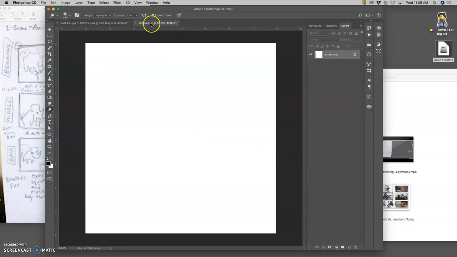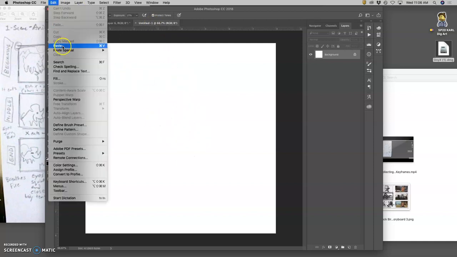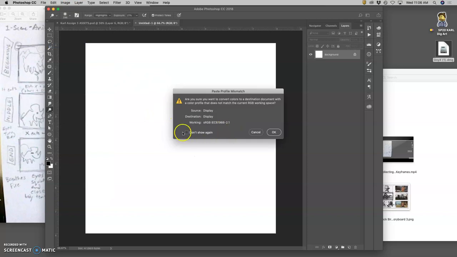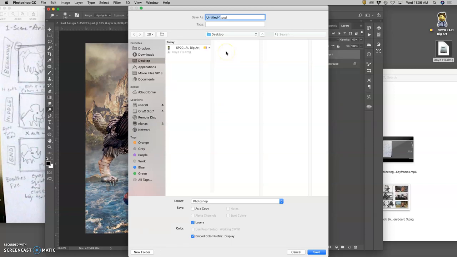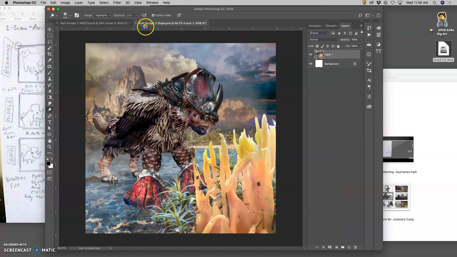Now I'm in a new Photoshop file. This is going to be what we call the stage file. And I'm going to hit Command V, or I could say Edit, Paste. And I'm going to paste that finished frame right in there. Then I'm going to save this Photoshop file as my stage. Now that I've saved it as Karl Assignment 5 Stage, this is where all my finished frames will go.